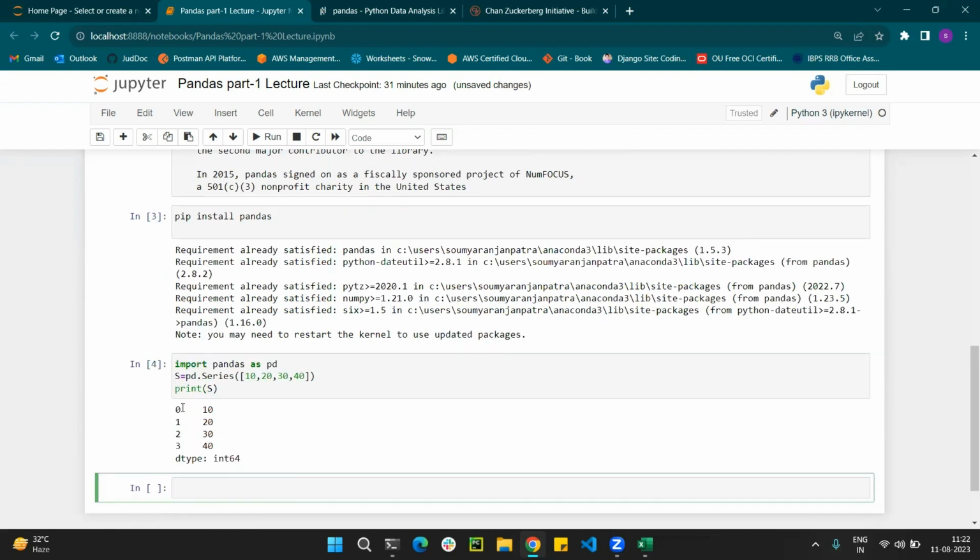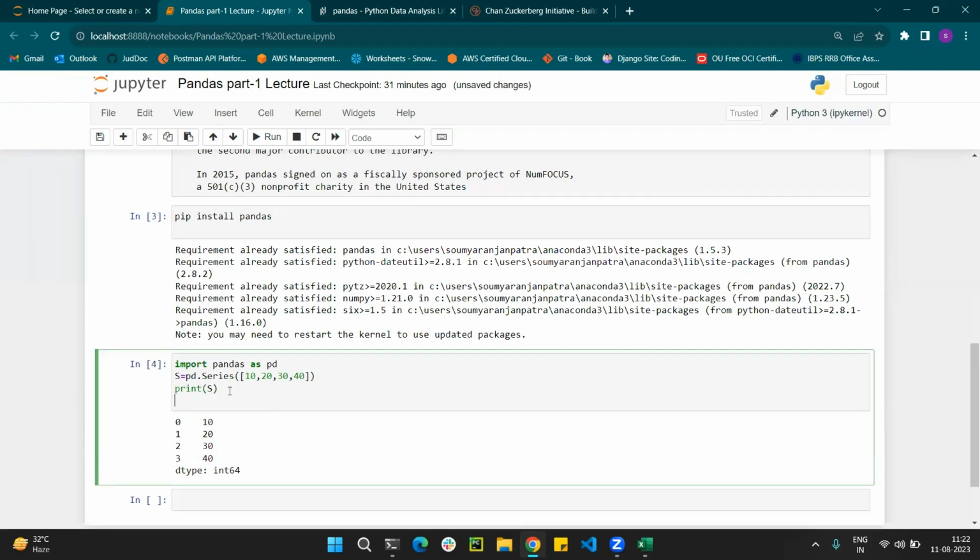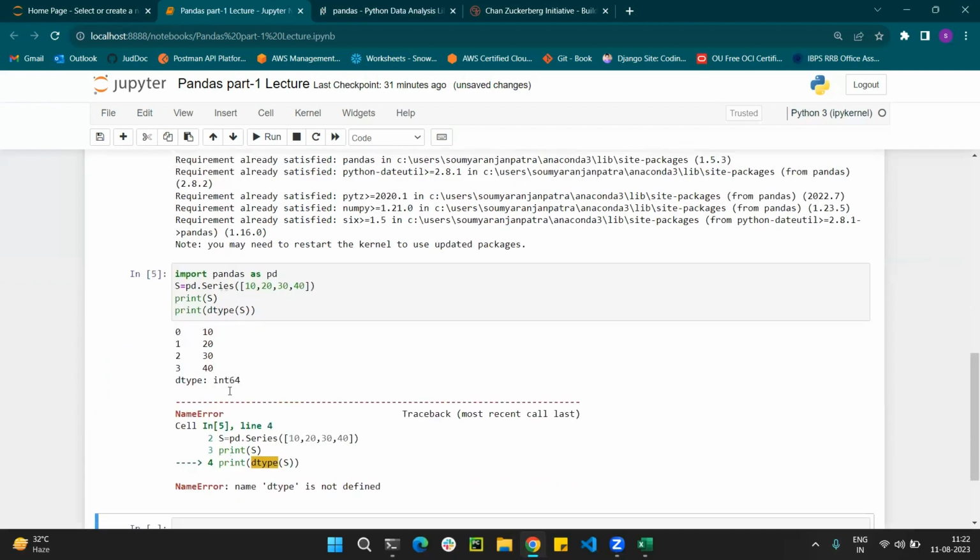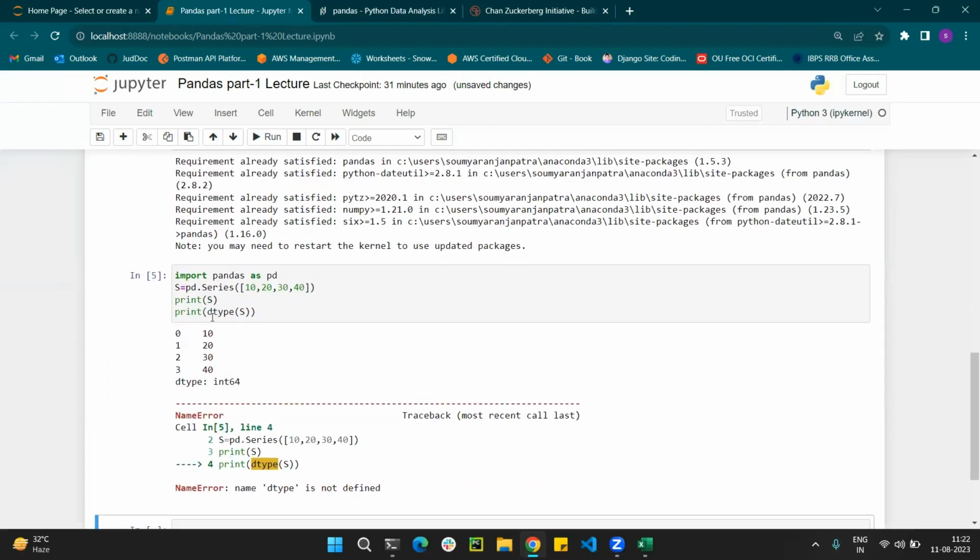So it comes out here: index 0 equals 10, index 1 equals 20, index 2 equals 30, and index 3 equals 40. The data type is int64. If I print the type of s, I think it will give an error.